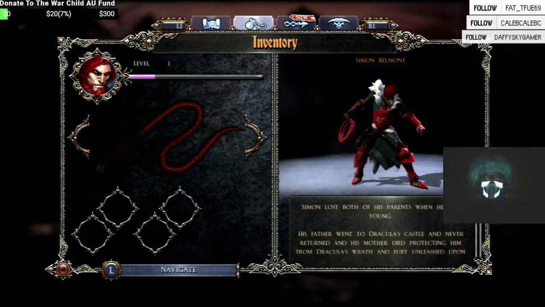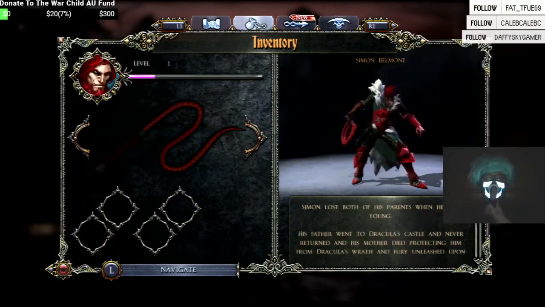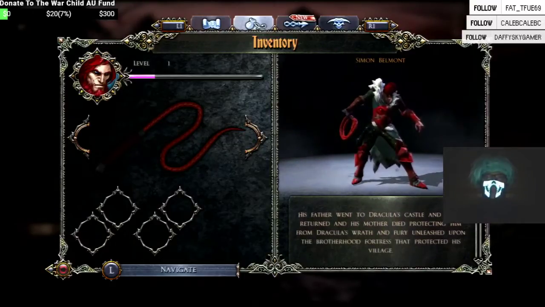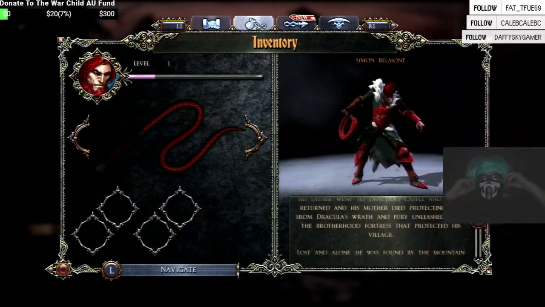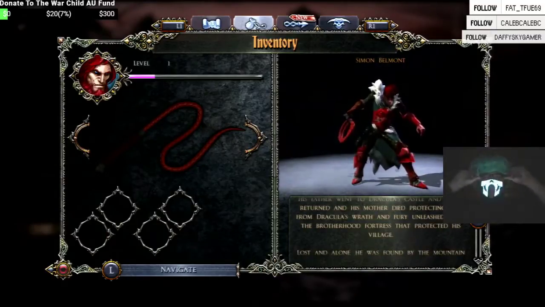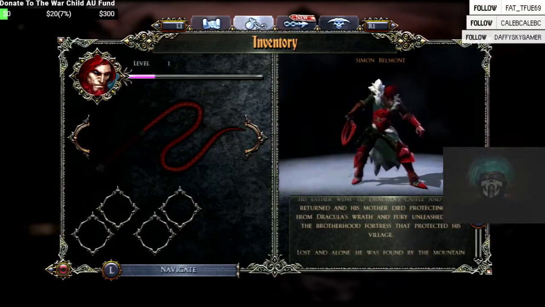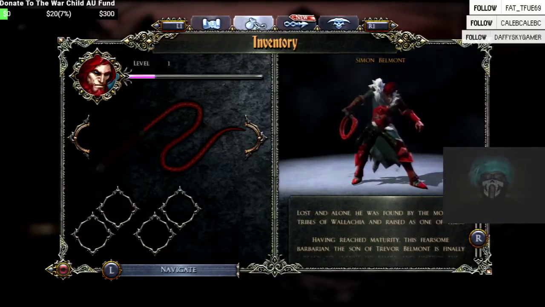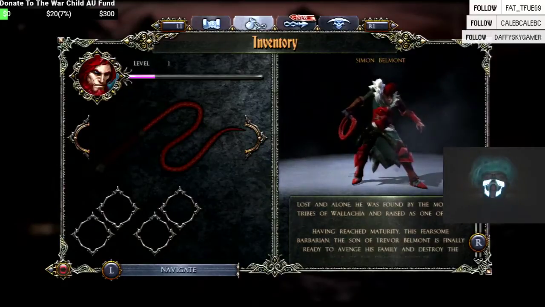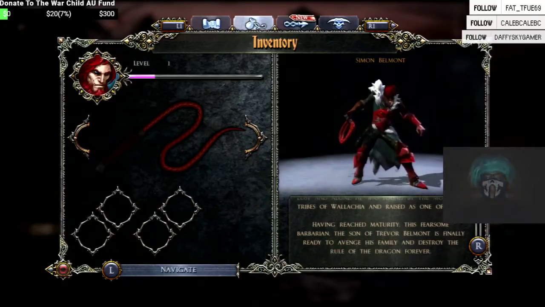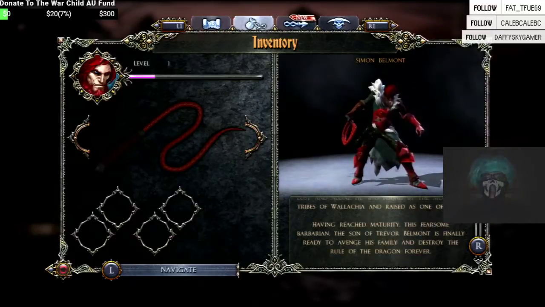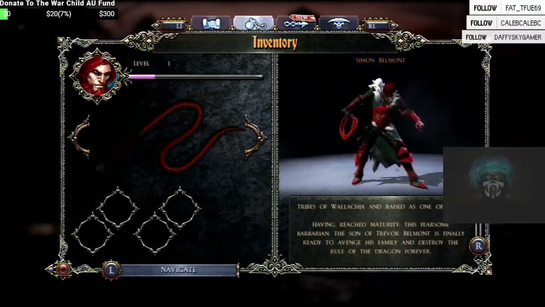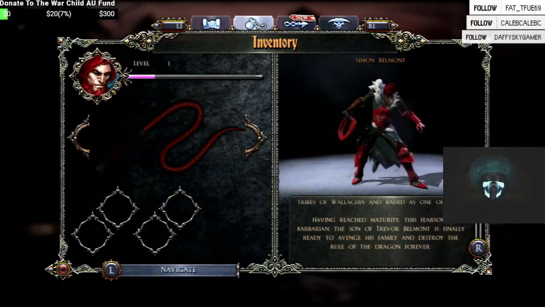His father went to Dracula's castle and never returned because he turned into Dracula, and his mother died protecting him from Dracula's wrath and fury unleashed upon the Brotherhood fortress that protected his village. Lost and alone, he was found by the mountain tribes of Wachia and raised as one of them. Having reached maturity, this fearsome barbarian, the son of Trevor Belmont, is finally ready to avenge his family and destroy the rule of the dragon forever. What will he do?